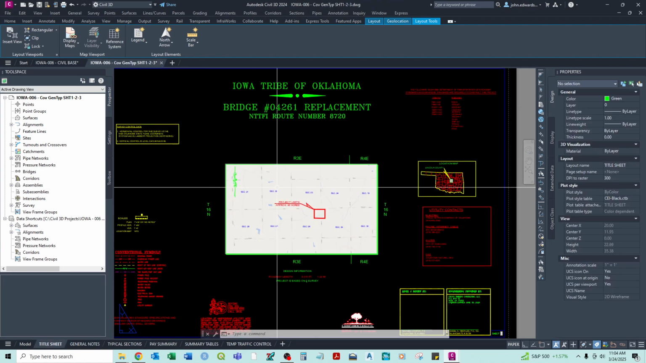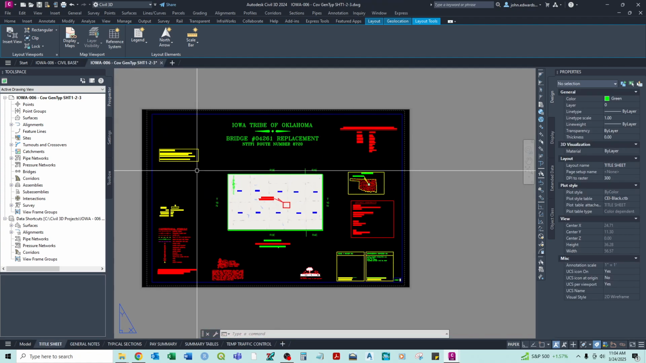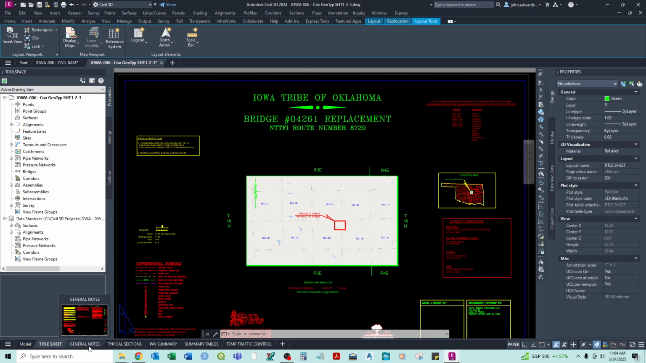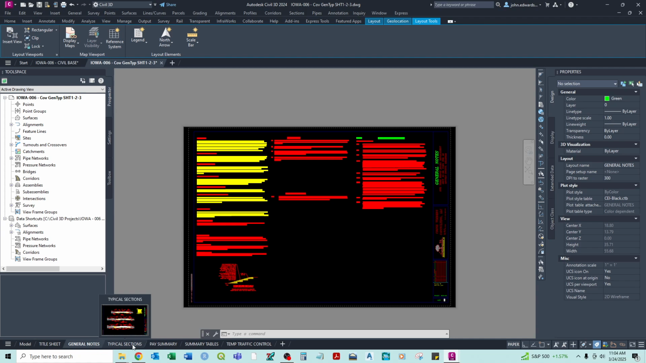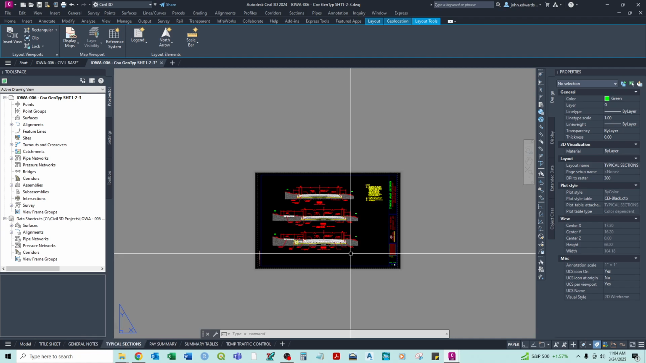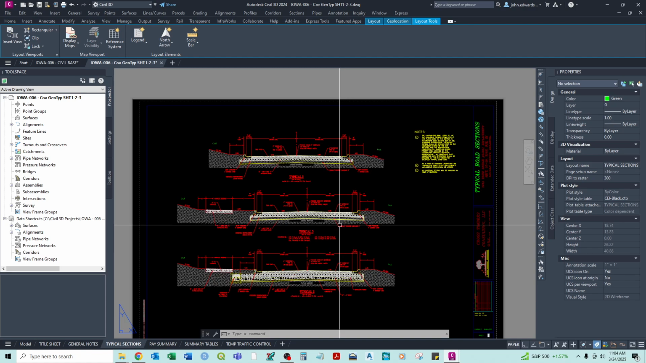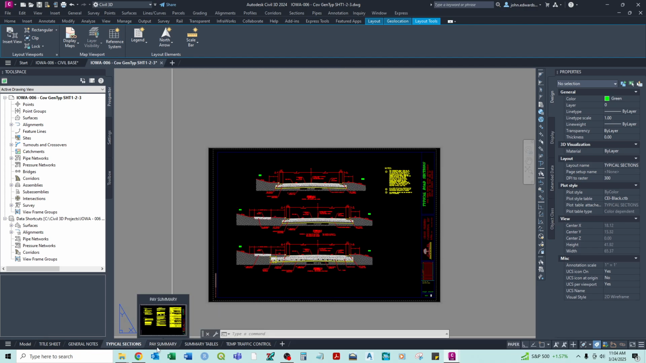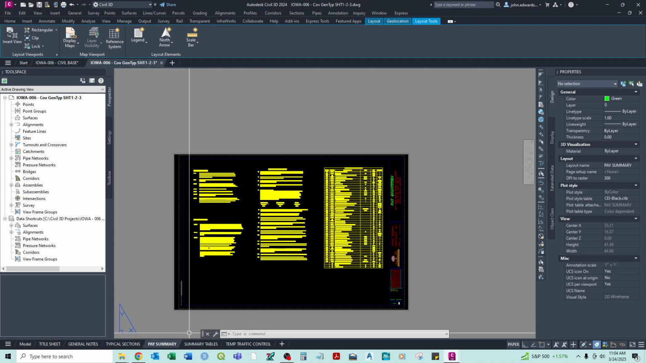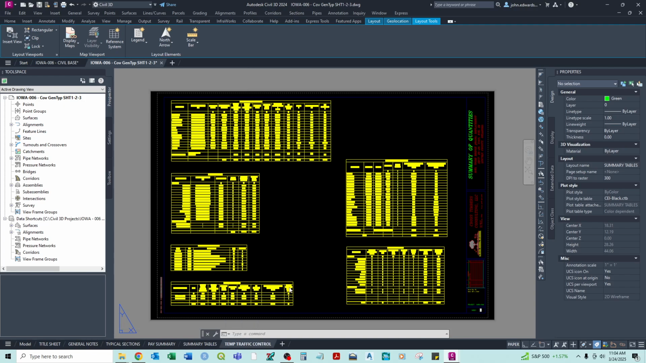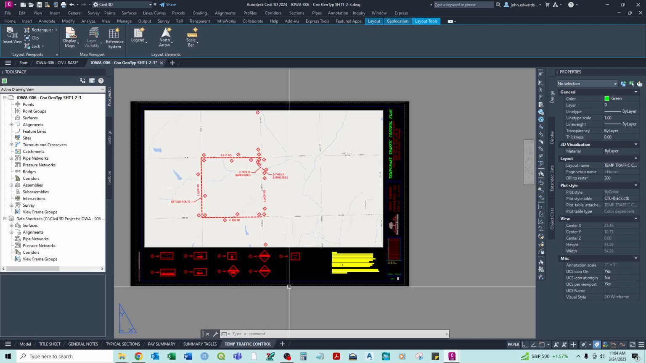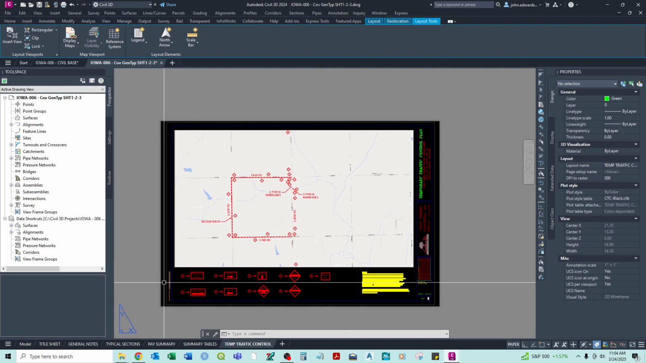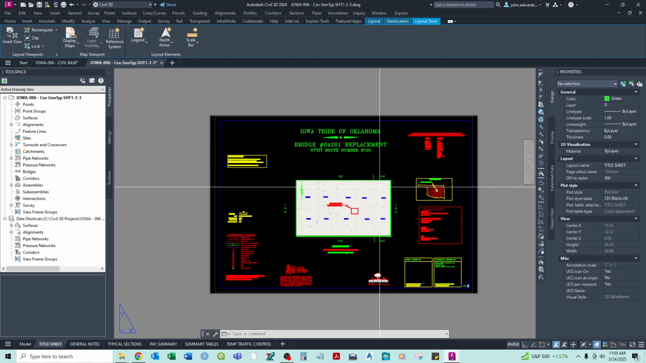But as far as our basic sheets go, we'll have a title sheet. We have a couple of notes sheets. We have our typical sections. And then for 30%, we won't be ready for this, but we have pay summary and summary tables, and other things like traffic control, erosion control sheets, things like that. But right now, we're just going to cover the basic setup and how we want to create all these sheets.